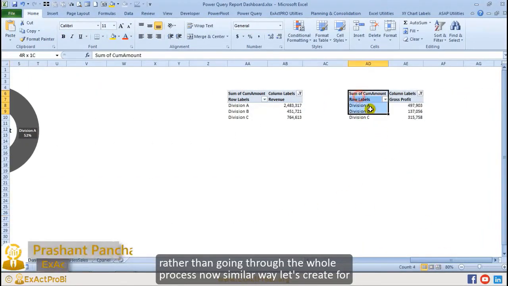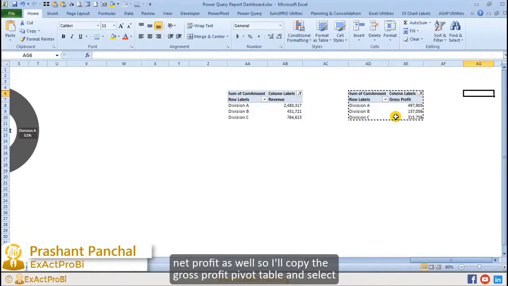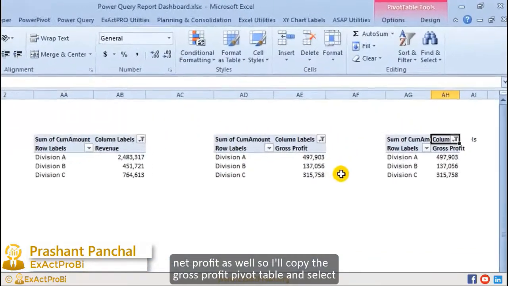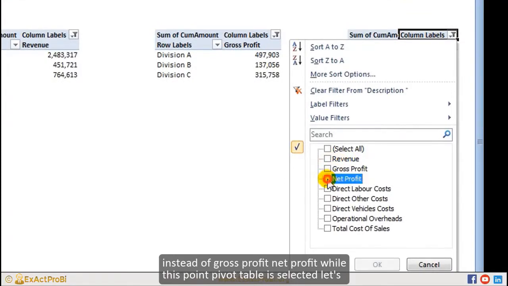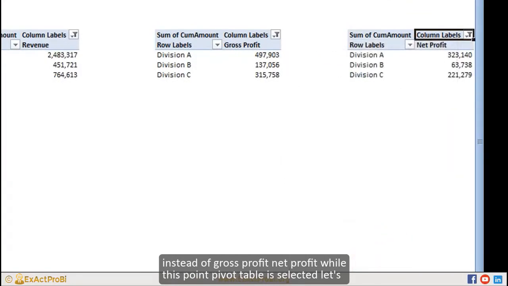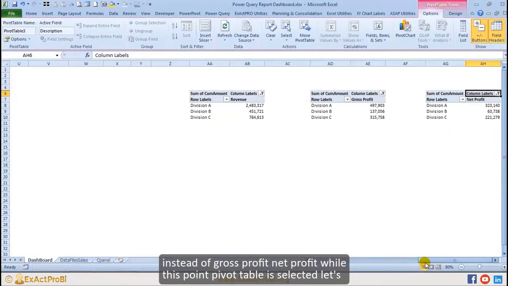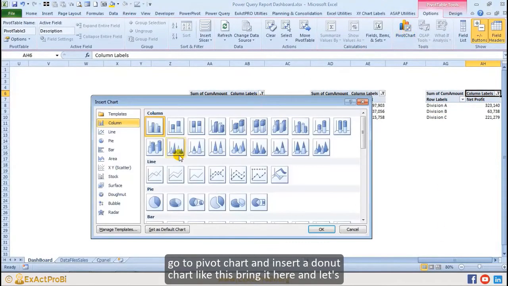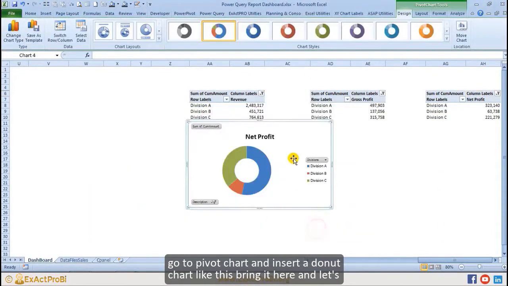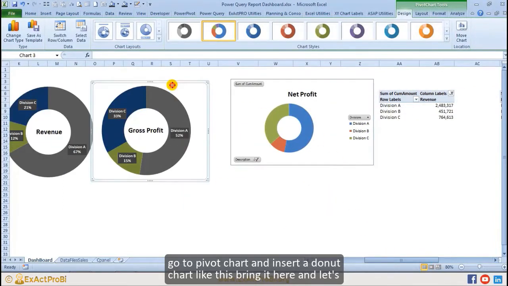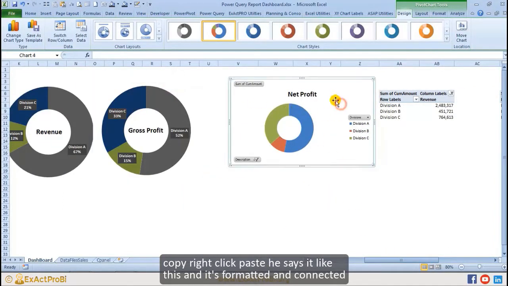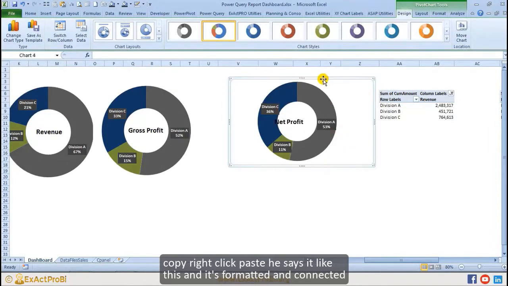Now in a similar way, let's create one for net profit as well. I'll copy the gross profit pivot table and select net profit instead of gross profit. While this pivot table is selected, let's go to pivot chart and insert a donut chart like this. Bring it here and let's copy, right click, paste.